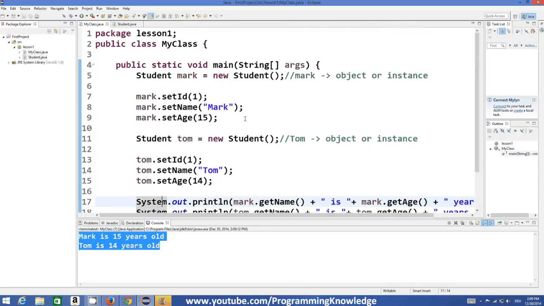So this is how classes work in Java. There are more things to classes, which we will discuss in further videos, but that's it for this video.